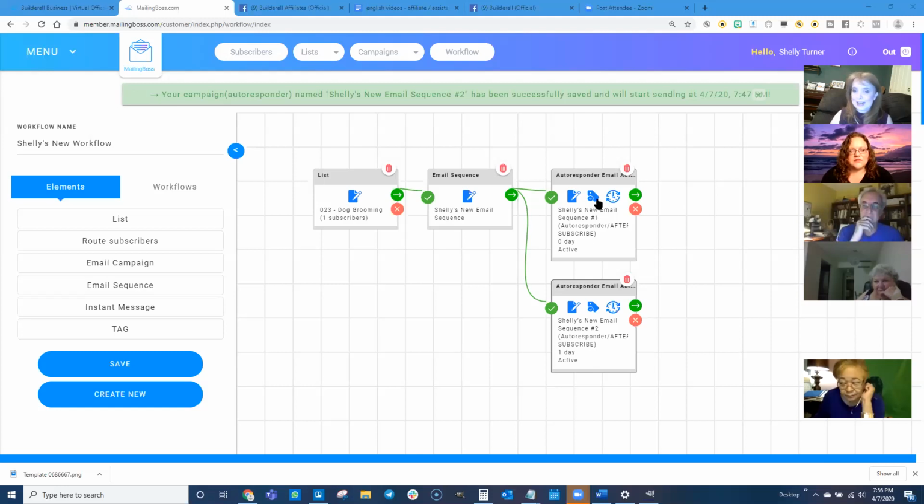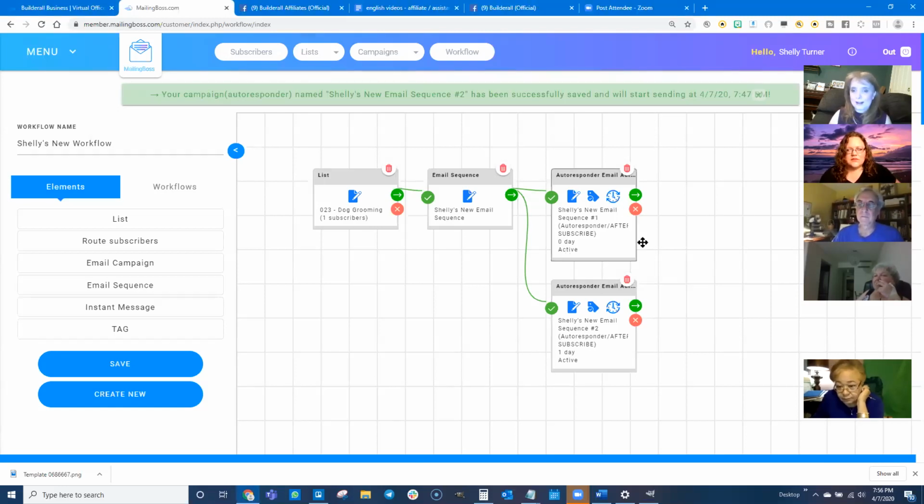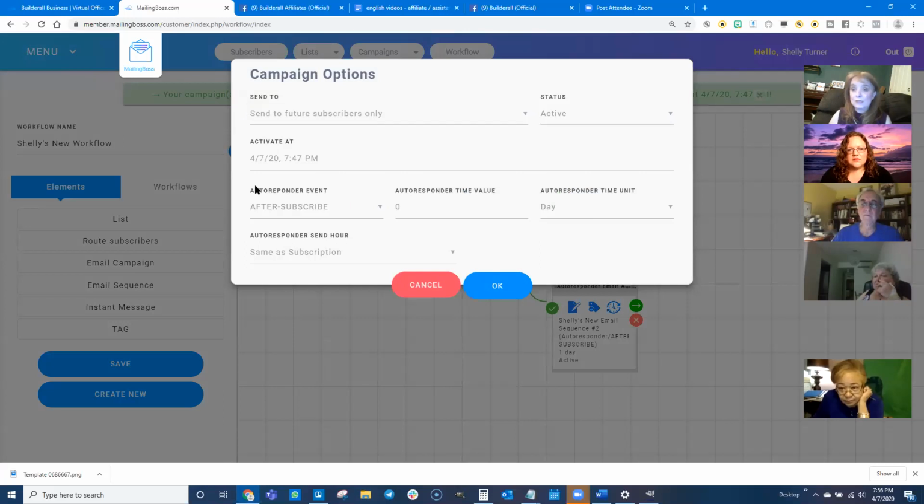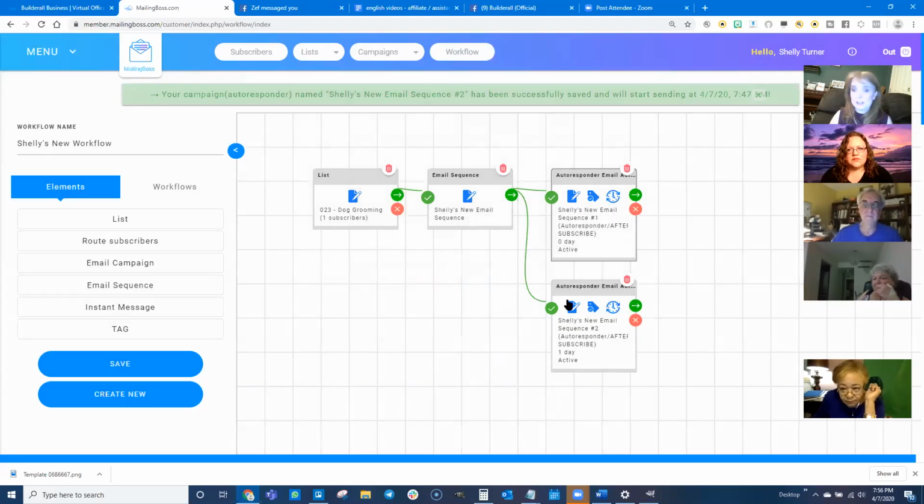If you need to change anything, you can click any of these 3, and you can get to what you need to get to. So let's say that this one, you worked on it, but it's still in pause mode because you weren't ready for it to send. You can click this little clock, and it just opens only the information on activating. And so you make sure everything's correct here. You make sure the status is active and click OK. And that's all you need to do to activate it once everything is edited.